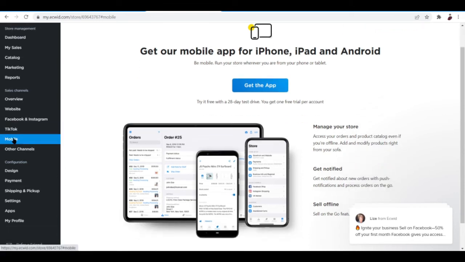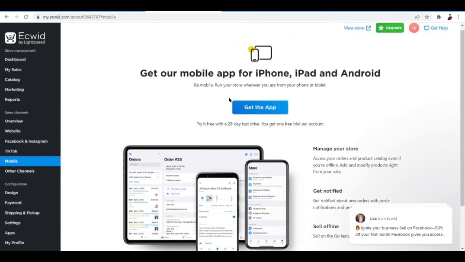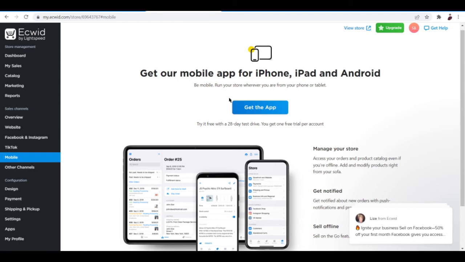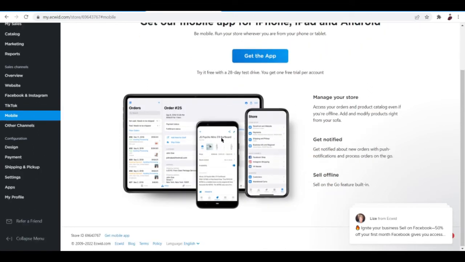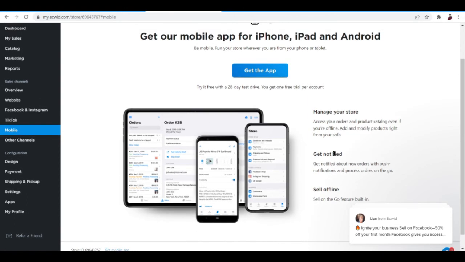Okay, so this mobile tab just lets you get to know the mobile app of Ecwid. So there's also a mobile app where you can actually go ahead and start downloading on your phone, on your iPhone, on your Google phone. And there are a couple of features that you can actually do with their mobile app. You can manage your store, you can get notified real time, you can sell offline as well, sell on the go feature built.